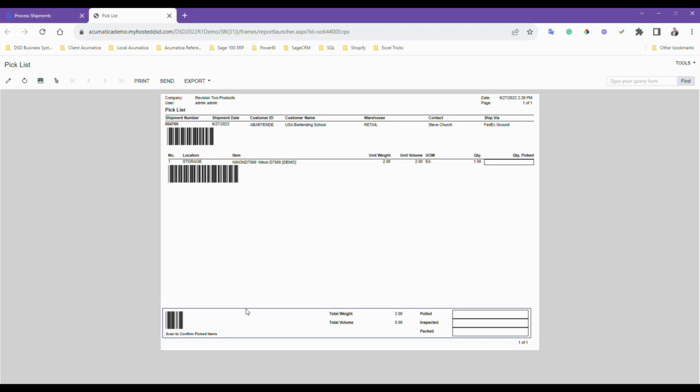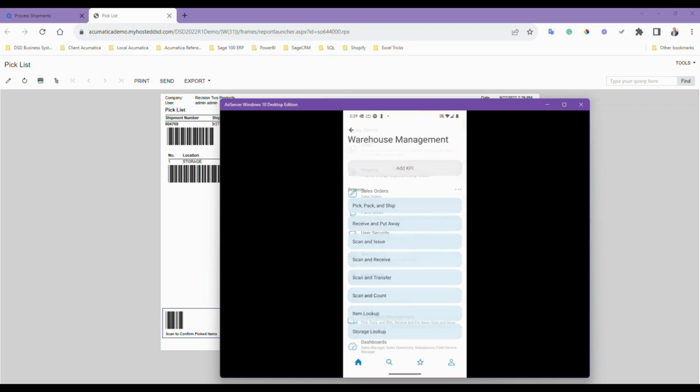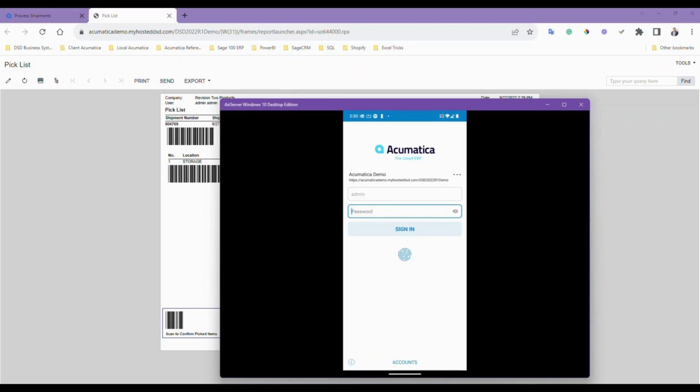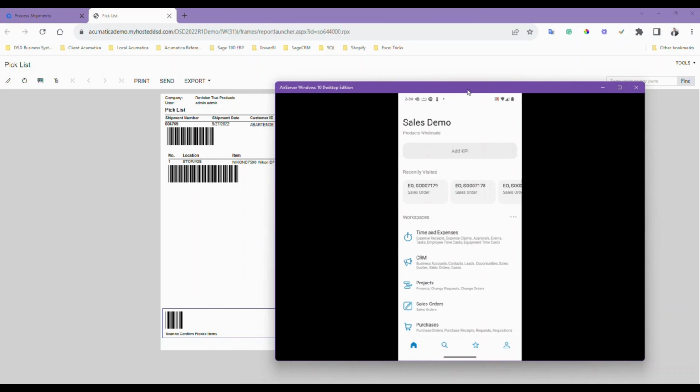But what I'm going to do now is use Acumatica's WMS module that is built into their mobile app, and we're going to use that to ship this particular order. So I'm going to pull up my Android device, and actually, let me just sign out of here, and I'm going to log in to the Acumatica app directly to the same instance that I currently have.